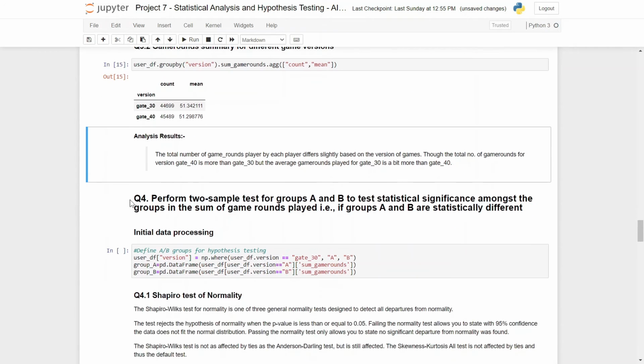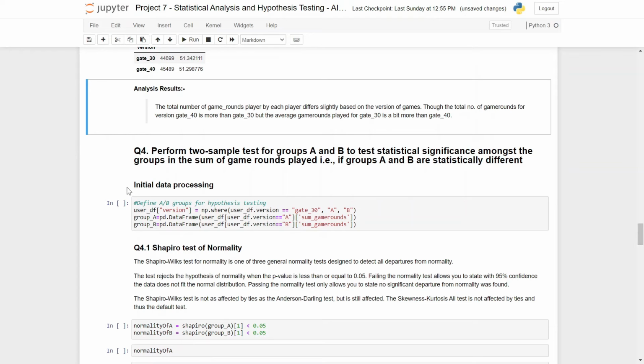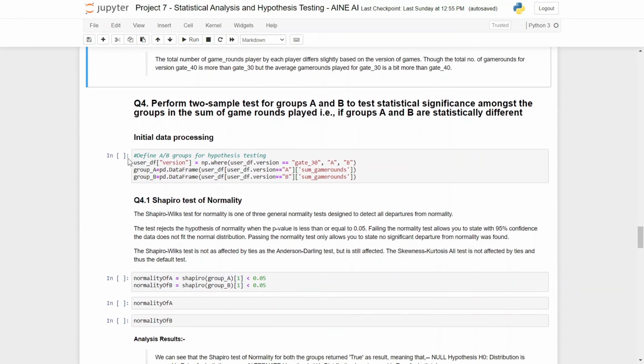Now we have to perform two sample tests for group A, that is the version for gate 30, and group B, that is the version for gate 40, to test statistical significance amongst the groups in the sum of game rounds played, that is, whether groups A and B are statistically different or not. So we have to do some initial data processing, that is, we have to separate them into two groups.